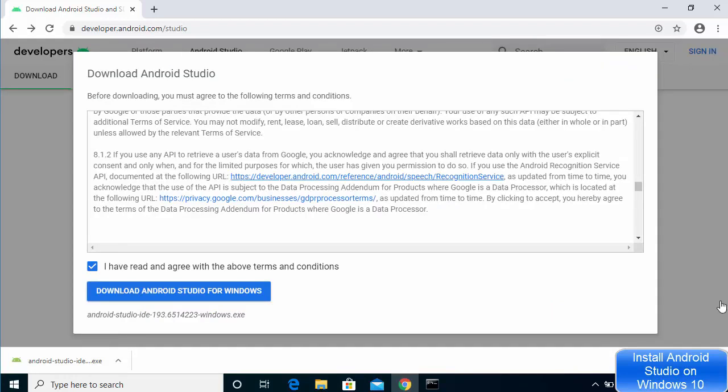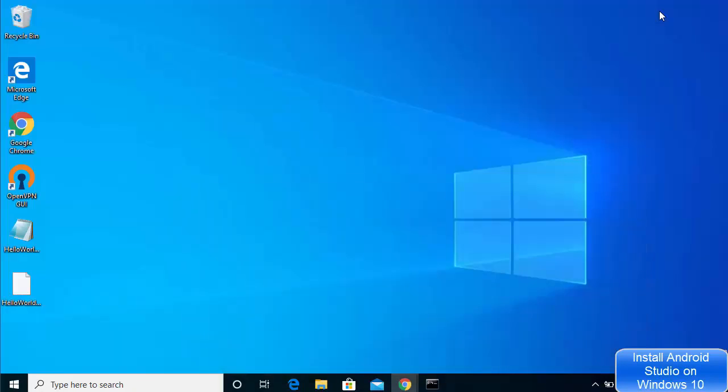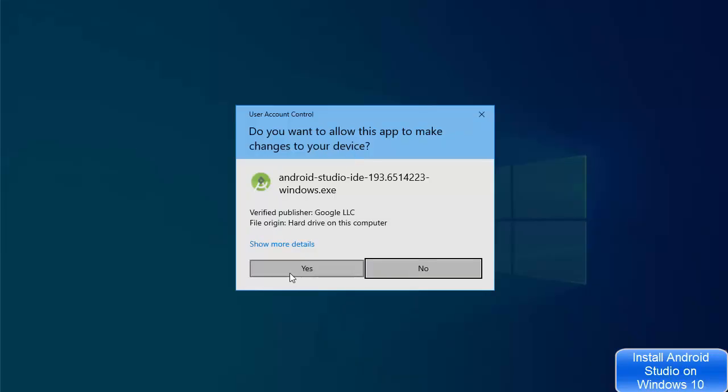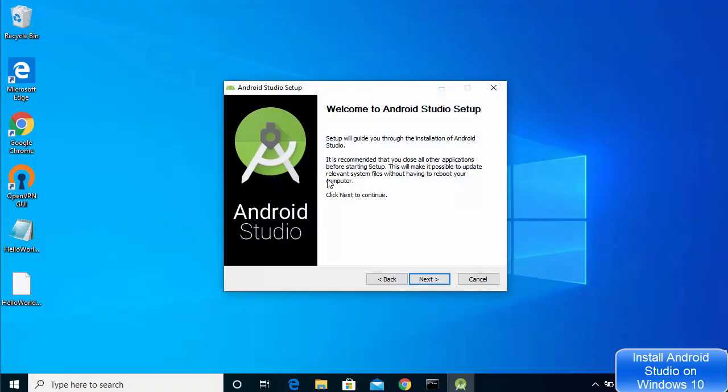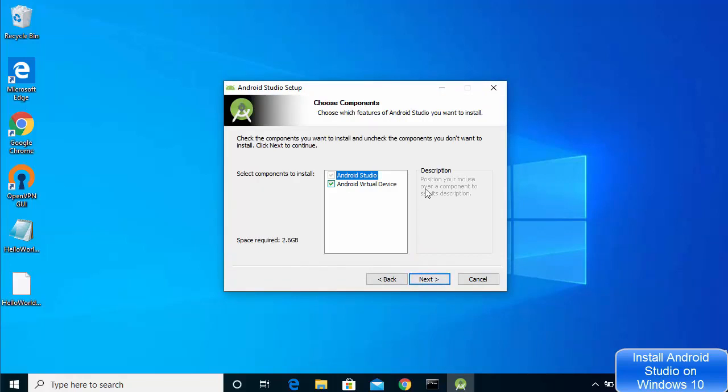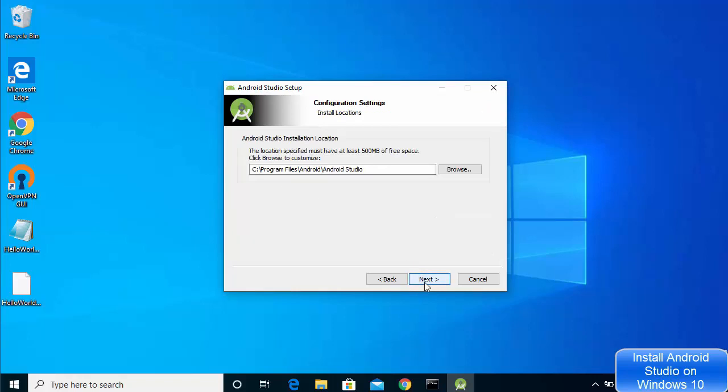So once this executable file is downloaded, I'm going to click on it and minimize my browser. And first of all, you just need to select yes here, which is going to start the installation wizard for Android Studio. So on this first window, you just need to click on the next button, and then you will see this section here. Also leave everything as default and then click on next.